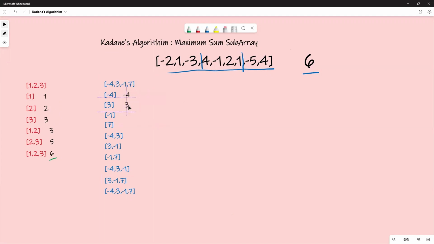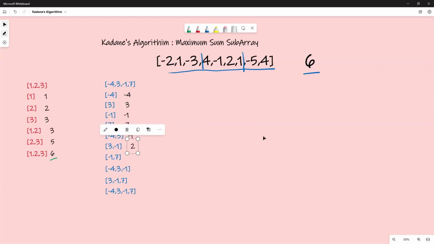In the second example, the sums that can be generated from the subarrays are -4, 3, -1, -1, 2, 6, -2, and 5. So in this case, the subarray that generates the maximum sum is 3, -1, and 7. And the sum that we need to return, the maximum sum, is 9.